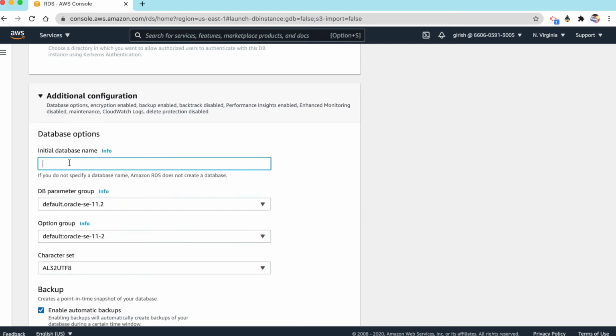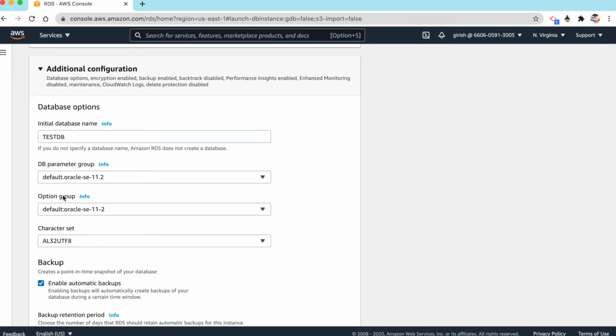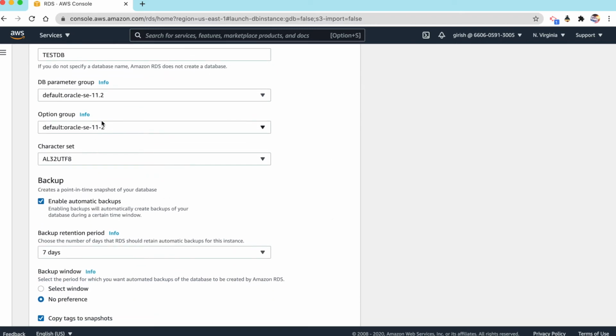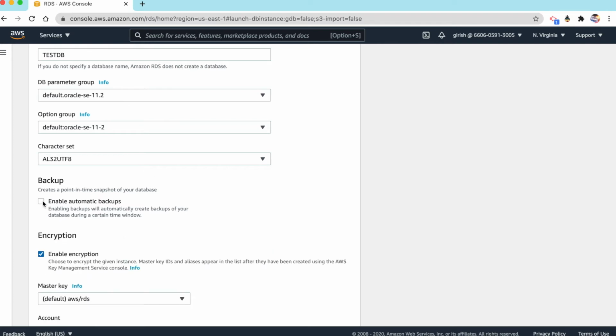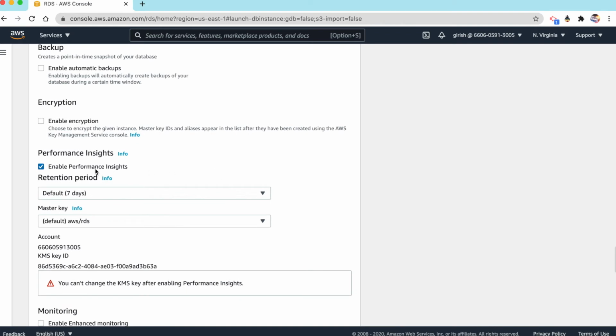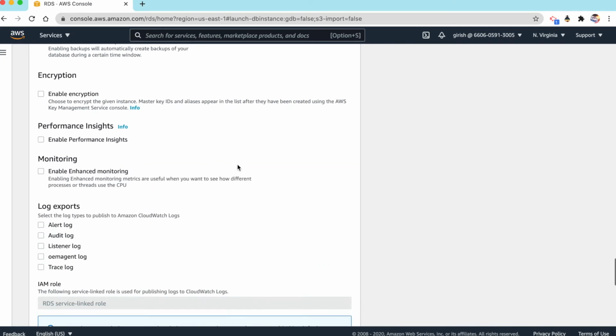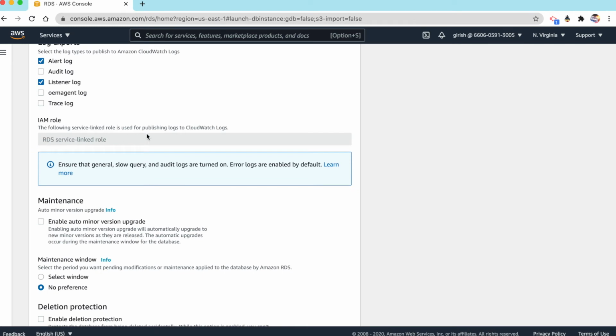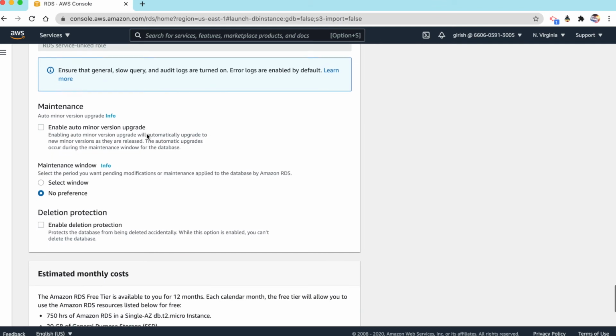Then for database name, I'll just give some name, say testdb. You can give anything. The parameter group and option group are really important settings, but we can discuss them later. For now, I'm just keeping them default, but I'll explain them later. Enable automatic backup, I'll just disable it for now. The same goes for encryption, just disable it. You can proceed and look at the log exports, which are the logs you want AWS to put in your CloudWatch group. I'm just choosing two, and the IAM role is default.